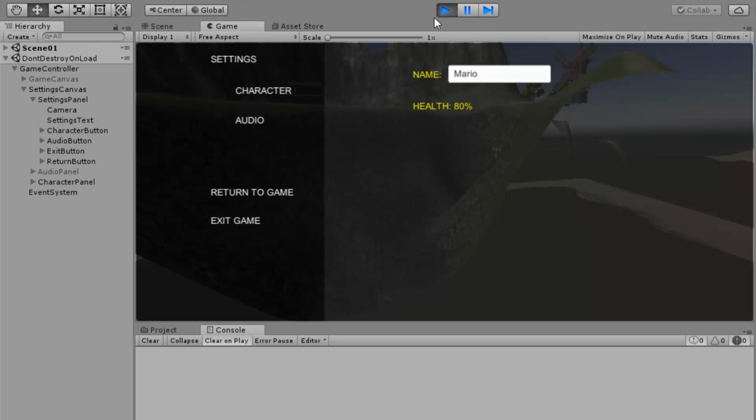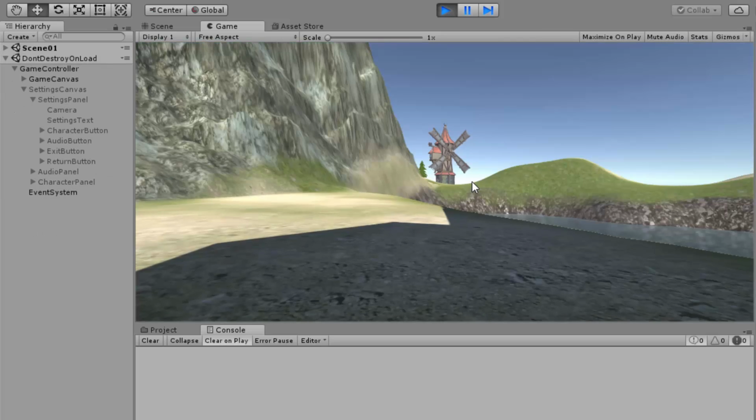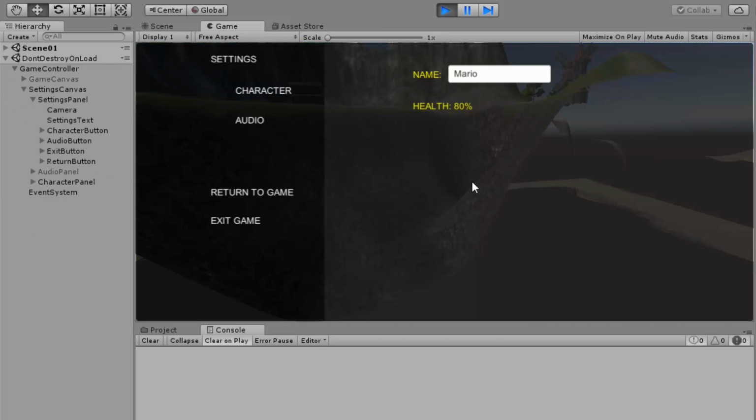Let's save and run this again. Press start to load scene 01, and then escape to pause the game. No errors and no warnings.